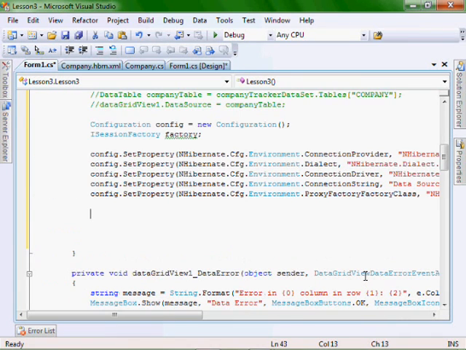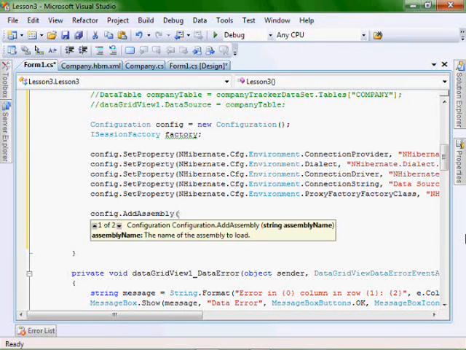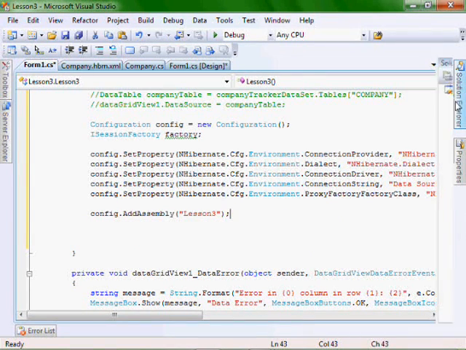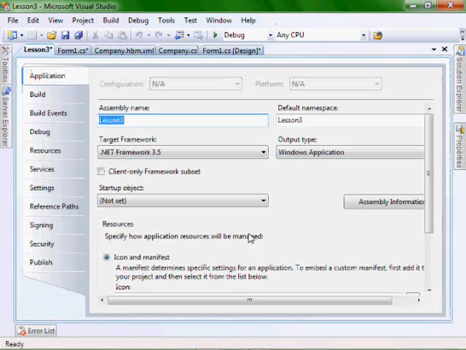Let's go config.AddAssembly. And our assembly name is lesson 3, if we never changed it. Quick note, you can go and right-click on your project and click Properties, and it'll show you the assembly name and which .NET framework this application is configured to use.